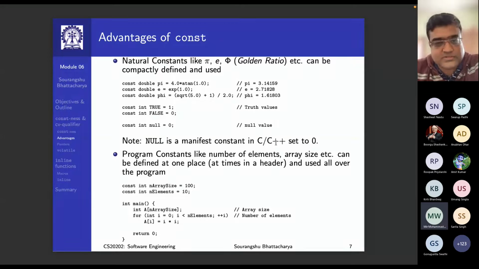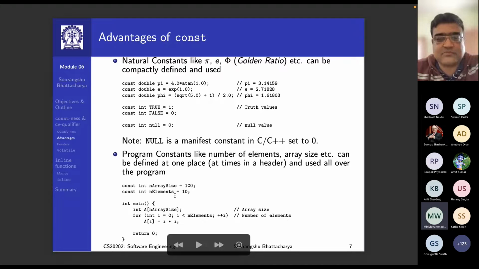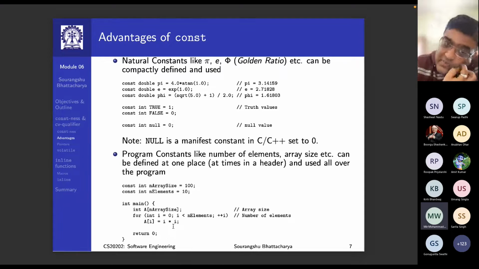That is sometimes used heavily in C, as you know. And then of course you can also define program constants like array size, number of elements, etc. You can use these constants to define arrays, etc. These constants are known at compile time, hence you can define arrays using this. Clear?